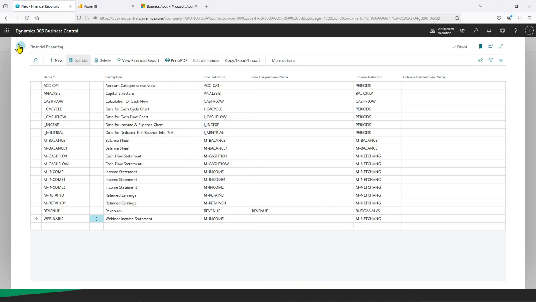I'm going to return back to the list that I have for the full set of financial statements that I have. And again, I have the ability to do a copy of an existing report. Maybe that summarized income statement I want to make a copy of. And then I'm going to make a change to the row definition that I want to use. I can also choose to export the definitions of these reports themselves out to an Excel template.